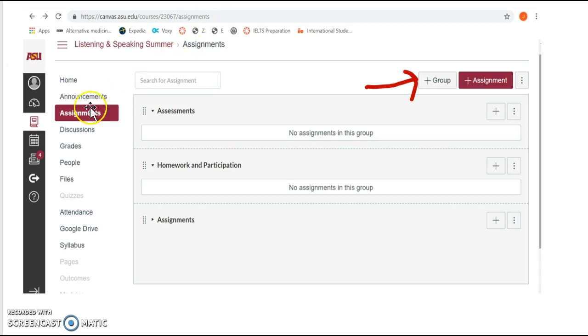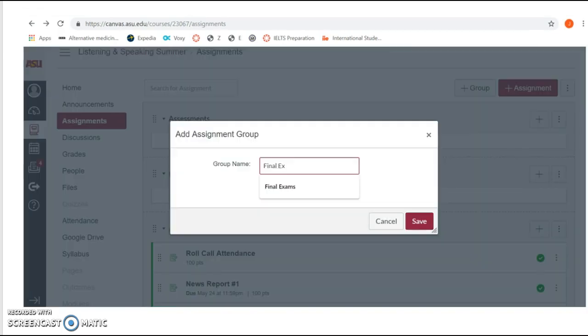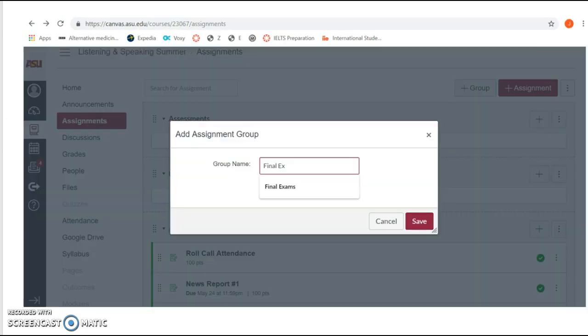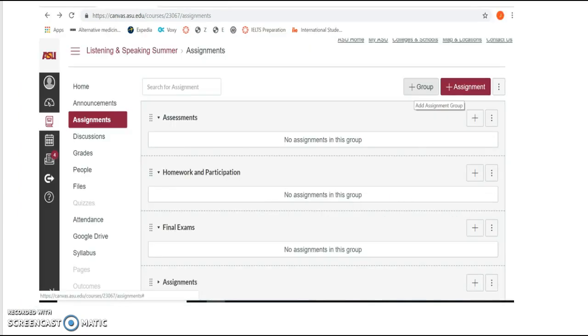So what we need to do is click on assignments in our menu, and then click on add group. As you can see, I've already added assessments, homework and participation, and assignments. So what does that look like? When I go to add a group, it will ask me to name the group, and the last group that I have yet to define would be the final exams. So I type that in. Don't forget to press save.